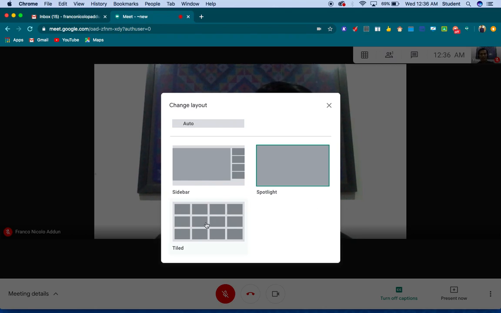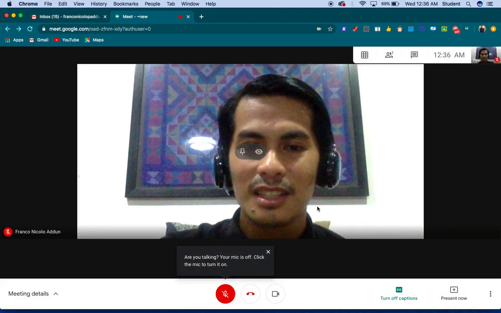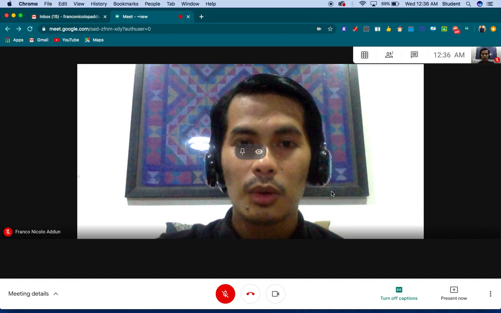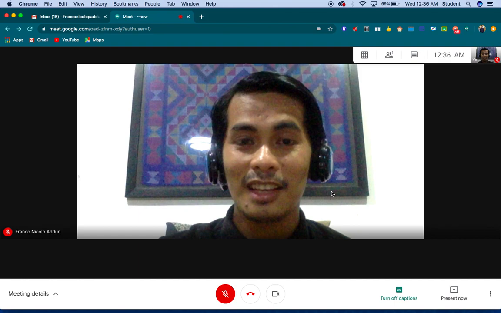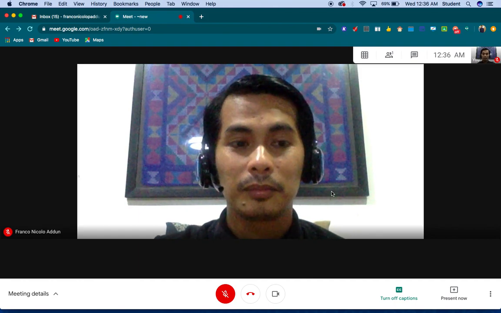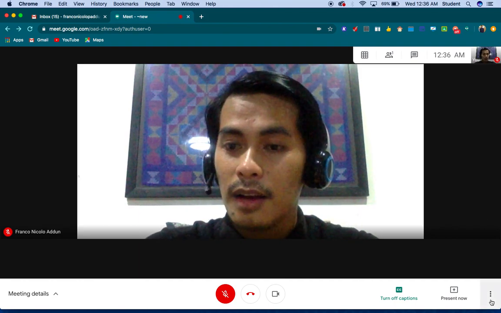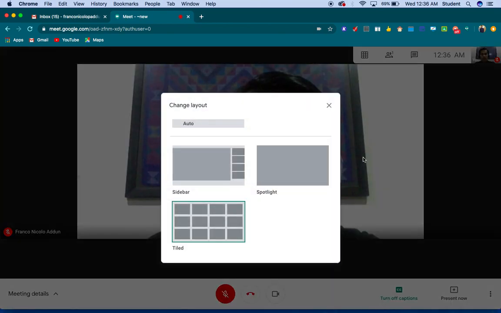Before, the maximum is around 4 tiles, you can simultaneously see 4 people in your screen. But right now, you can actually see as much as 16. Of course, we don't have other participants right here, so we'll not be able to see how it looks like. You also have the spotlight.